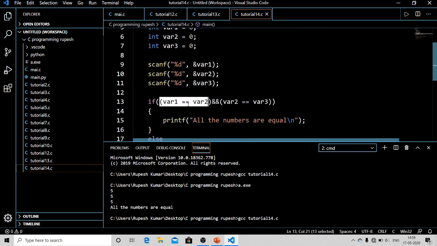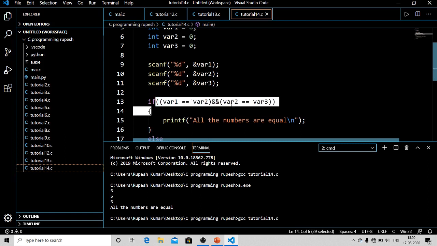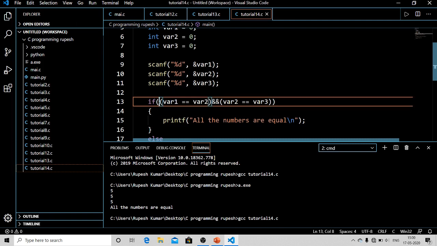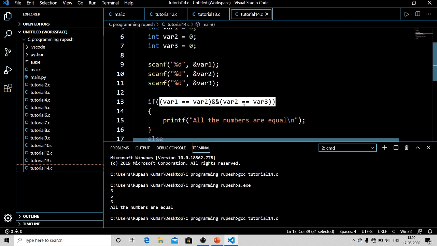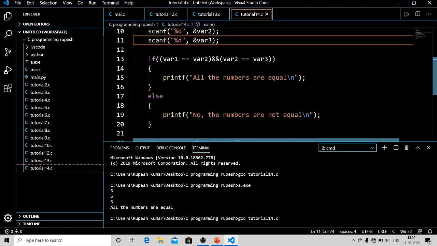Okay, so var1 and var2 are equal. That means the first condition, the A condition, is true, but the second condition is not true because 4 is not equal to 5. That means the B condition is false. So the A condition is true but the B condition is false. That means overall the whole condition will return a false value because we are using an ampersand, and an ampersand returns true if and only if both the conditions are true. So that's why it returns false.